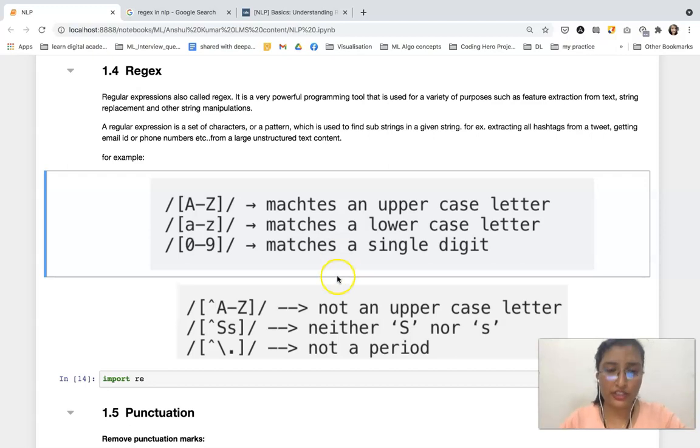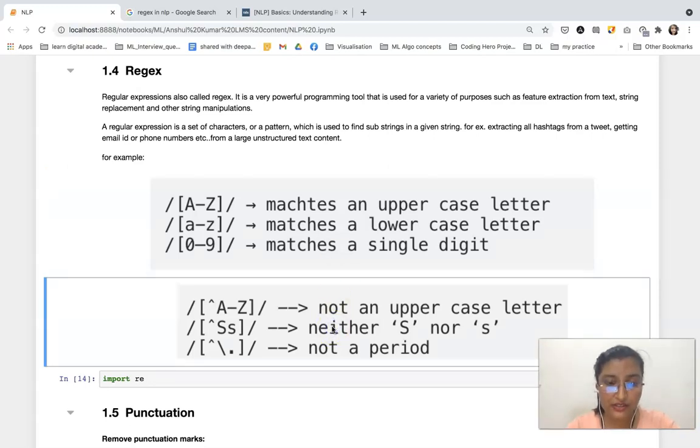Fine. Now coming over here to the next example, this symbol that you can see before capital A indicates not. So this regular expression is going to find that part of the string where we don't have any uppercase letter. And over here you can see not capital S, small s, so neither capital S nor small s in this string. And over here you can see not period, that means not a period. Fine, so this is how regular expressions look.